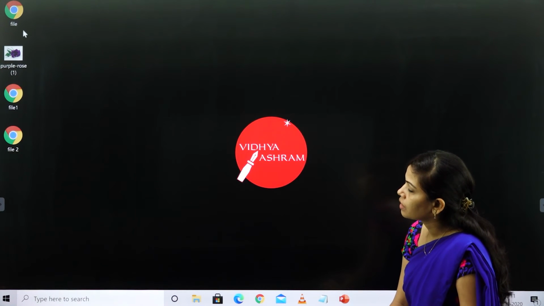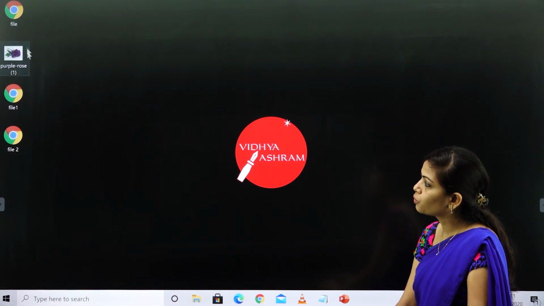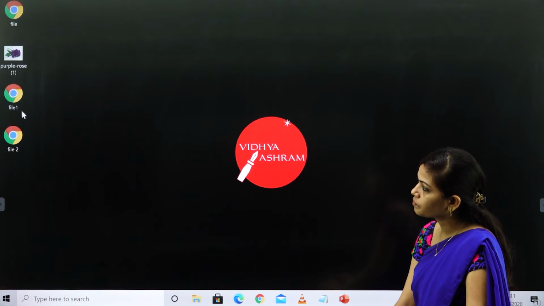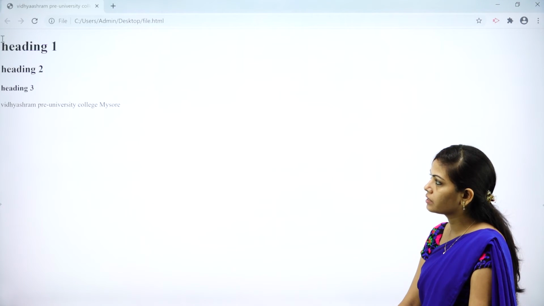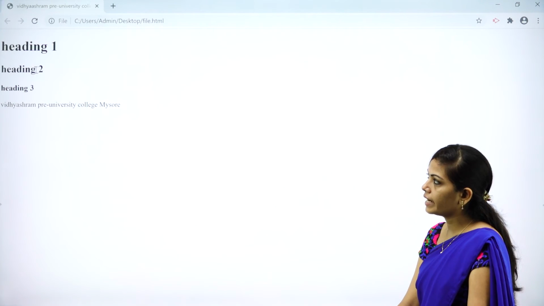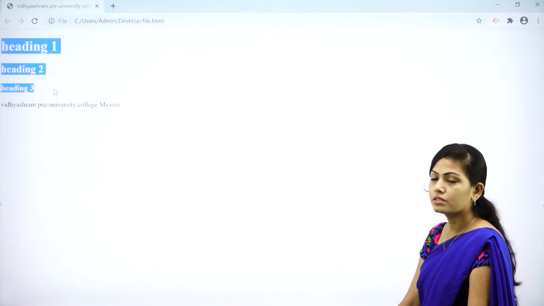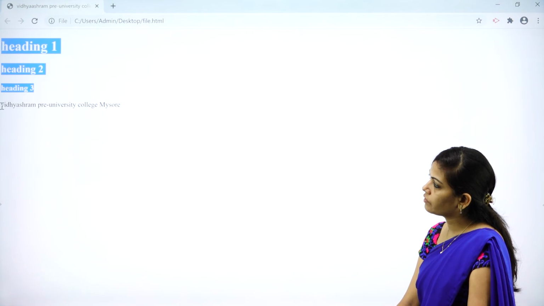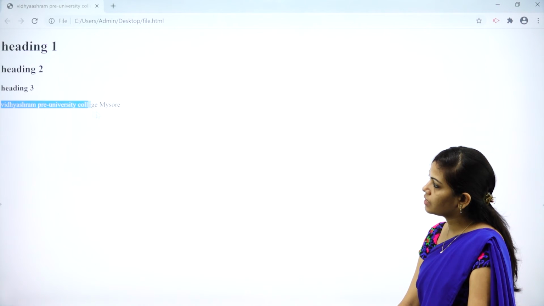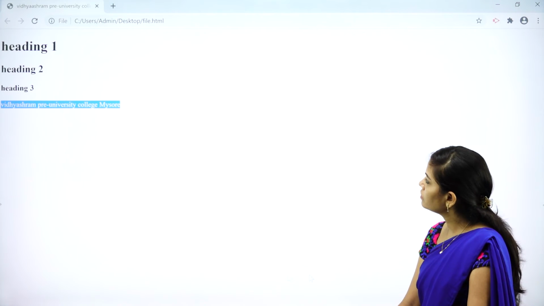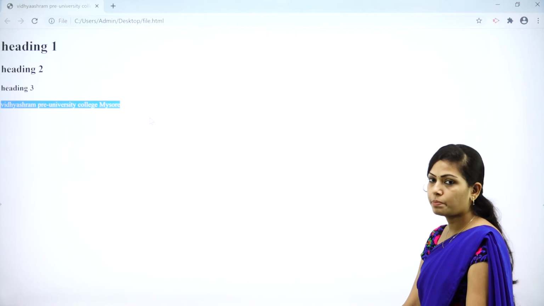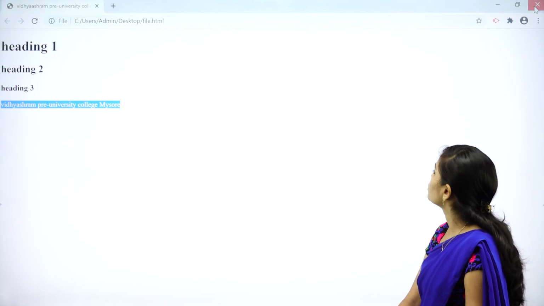So here the file will save in Google Chrome. You can observe this. Click on this file, and you will get the content page. So I have given 3 headings, right? Heading 1, heading 2 and heading 3. I have given 3 headings and also I have given the paragraph Vidya Ashram Pre-University College, Mysore. So this is your content page. This page will save in your Google Chrome.